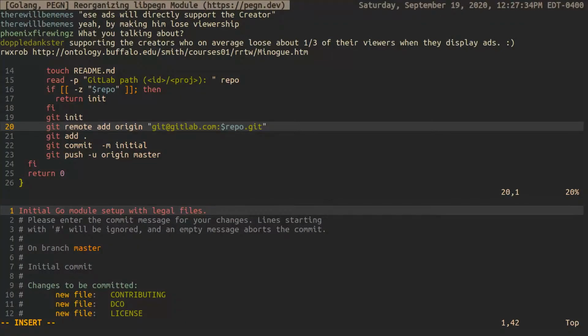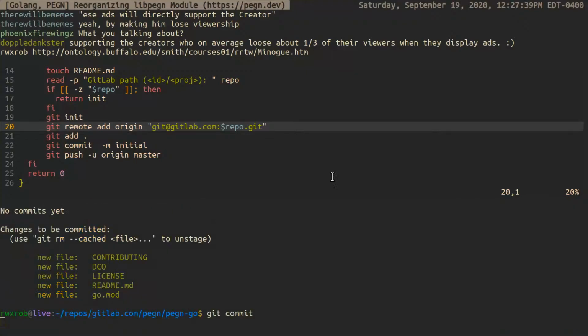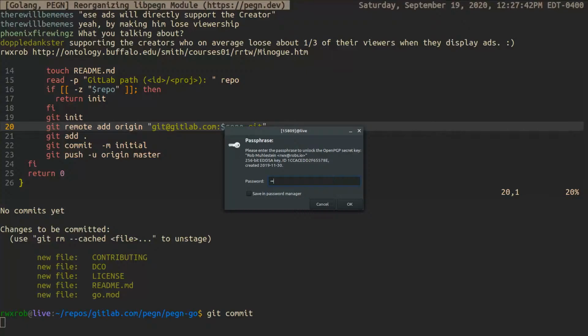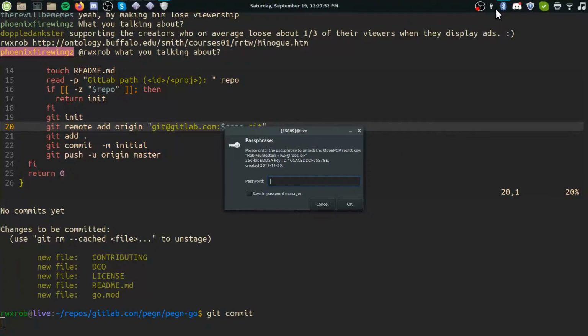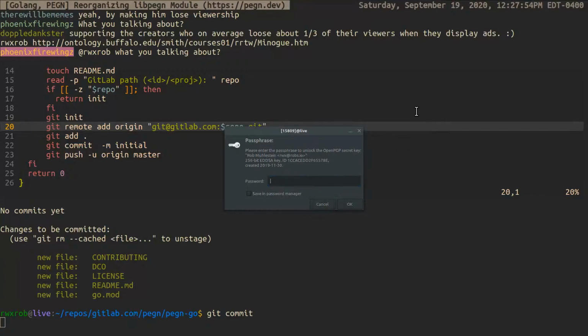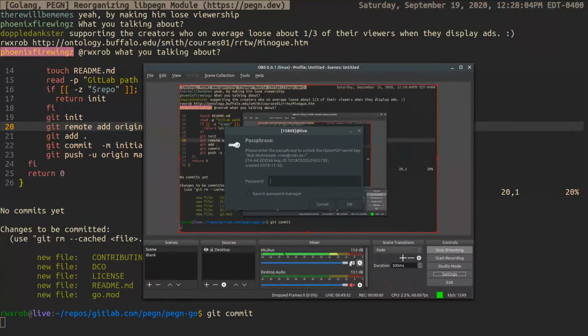So I'm initializing the Go module setup with legal files. And then I have to type my phrase. Which, you know what, if I'm going to have to start typing this every time, which I think I am, I don't want to do that. This is what you have to do for GPG. Fuck. All right, I have to pause for a second. I need to be able to blank this out at some point.